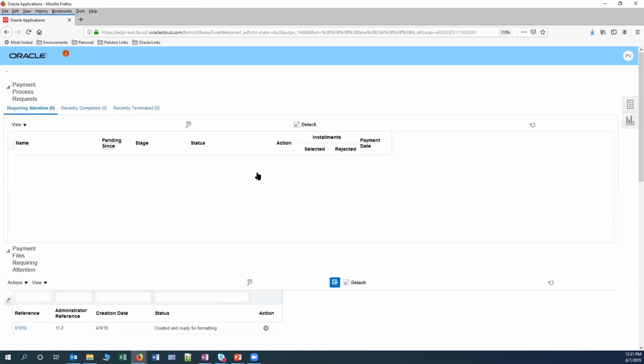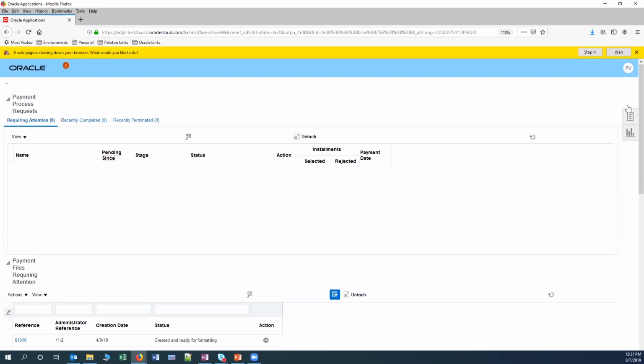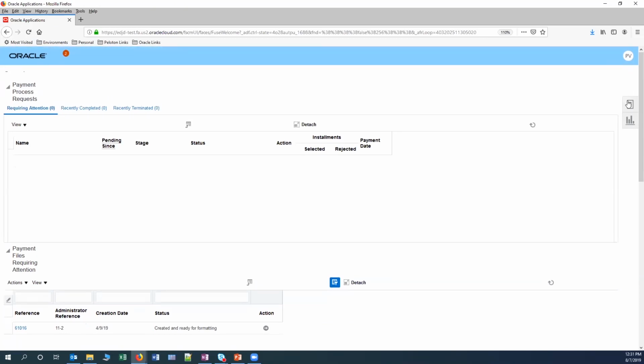So I'm going to go to payables and payments. And say you created your positive pay through your payment process request. And you went through, everything looks good, but the file didn't transmit. So you want to come over and create your positive pay file and also transmit it.